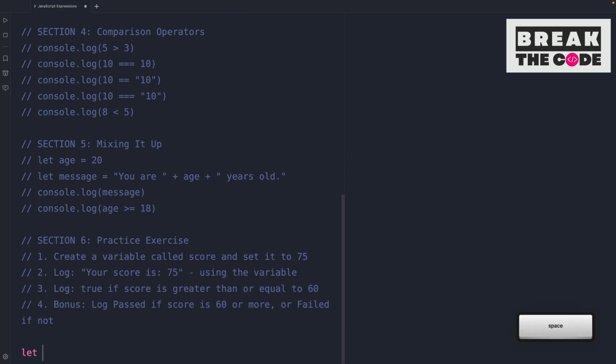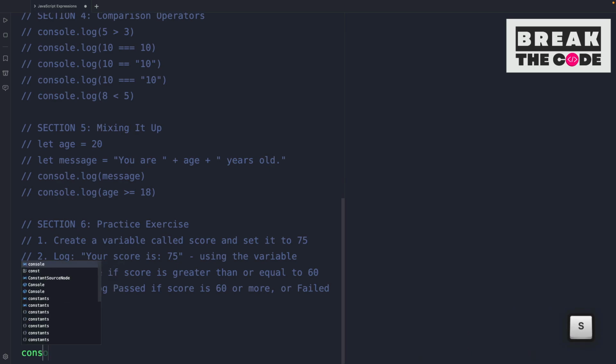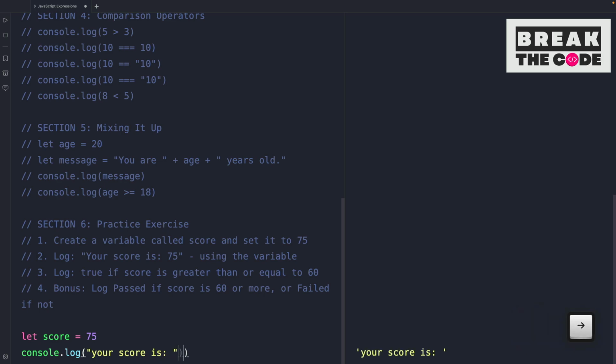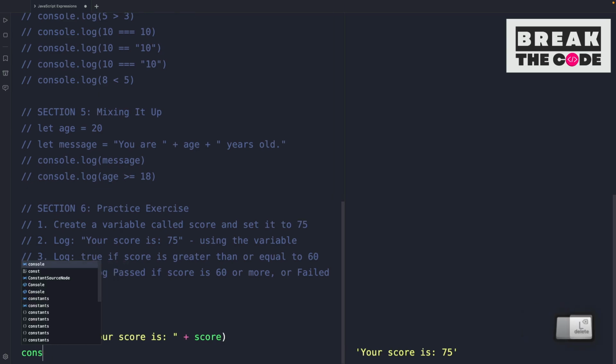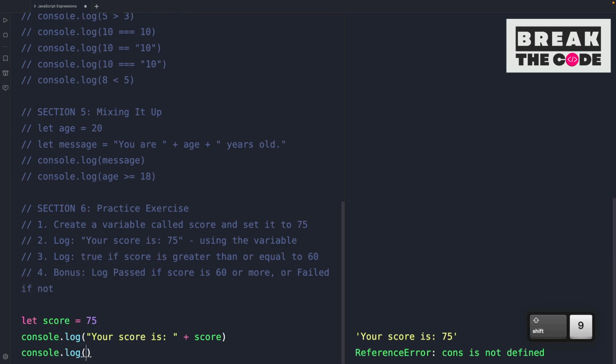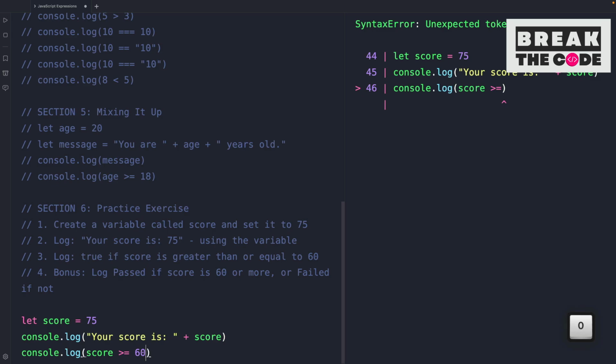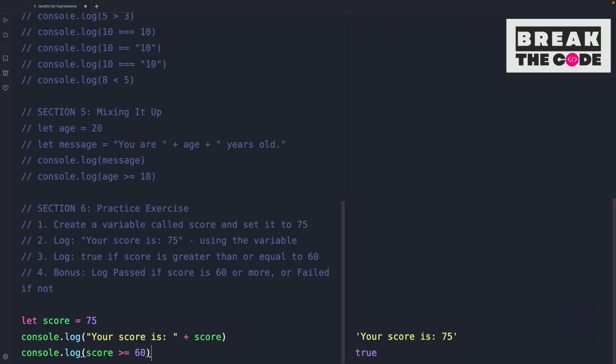Okay, so how do we solve this? Let's declare a variable called score and assign it the number 75. Then we want to console log "Your score is " plus the score. So here we see your score is 75. Can make this capital. Oops. Okay, then console log the score if it's greater than or equal to 60, and that's going to give us true.